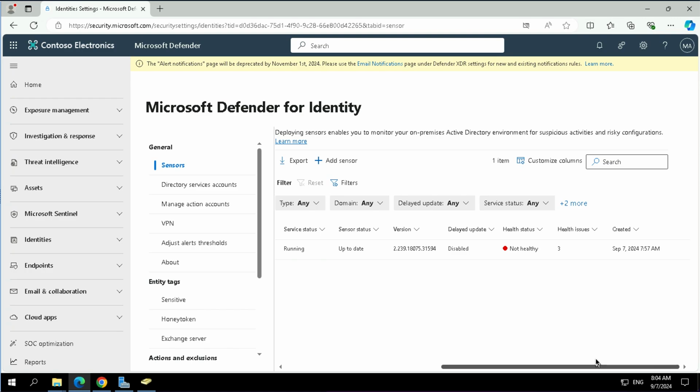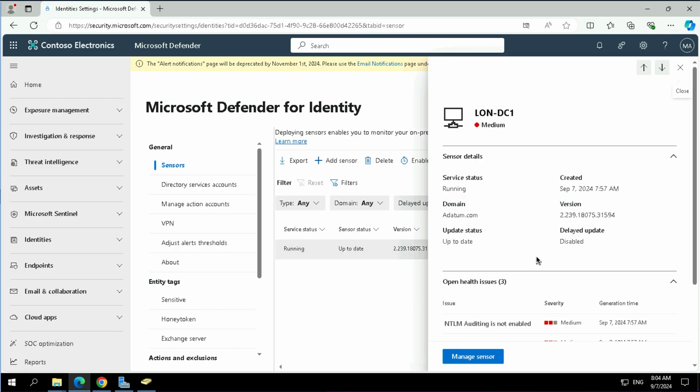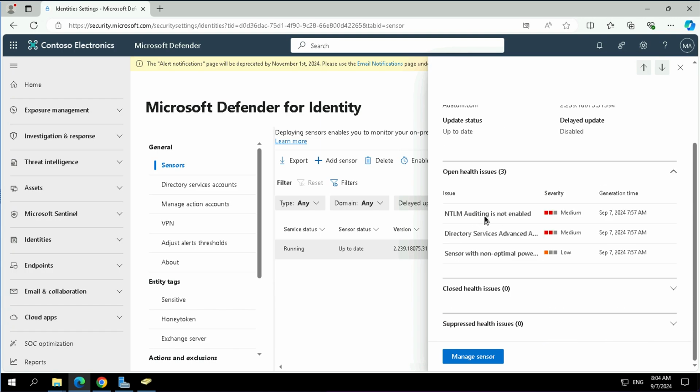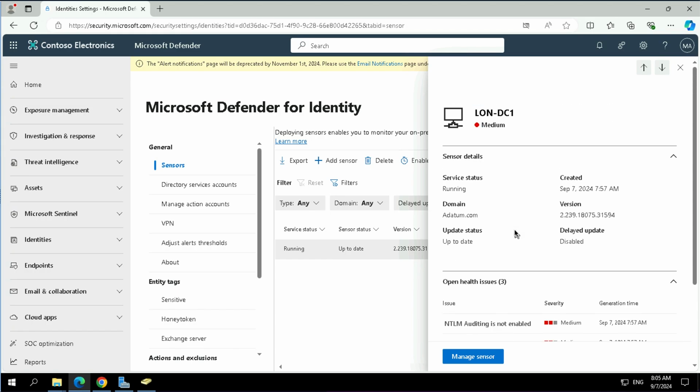I see there are 3 issues related to this. Number 1 is NTLM auditing is not enabled. Number 2 is directory service advanced auditing is not enabled on that, which has medium impact. And then, sensor with non-optimal power settings. So the power profile is not selected properly on this domain controller sensor. That has low impact actually. I can fix that later on.